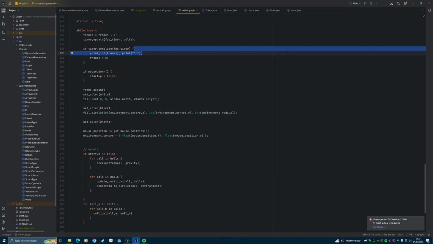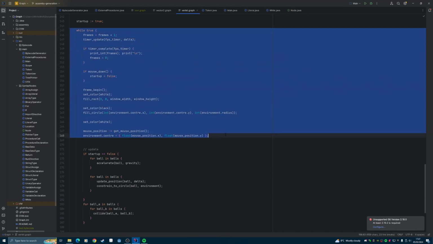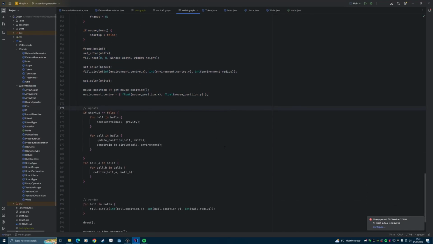So in this tutorial series we're going to be making a compiler from scratch in Java, and the language is going to be this. This is my custom language that I've been developing for a while called Graph, and it's a language designed for physics simulations and games. I'll just give you a brief demonstration.